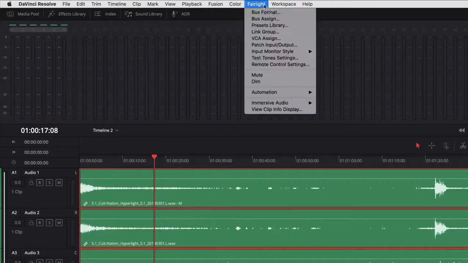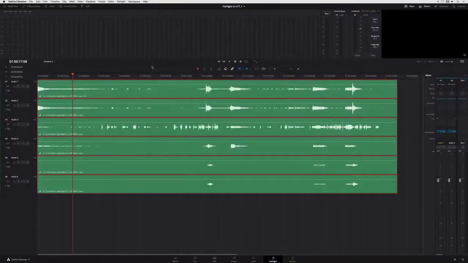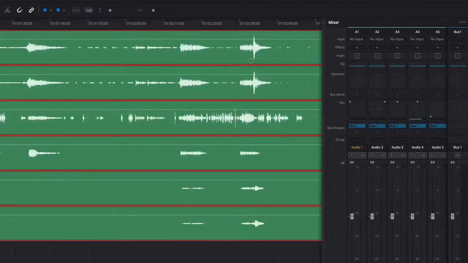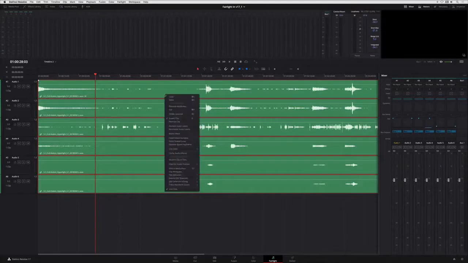And if you open the link group window, you can unlink the tracks, leaving you back where you started with linked mono clips in separate tracks. Notice in the mixer that the mono tracks are still panned to the proper 5.1 channel. And finally, to take the example full circle, you can always right-click to unlink them.